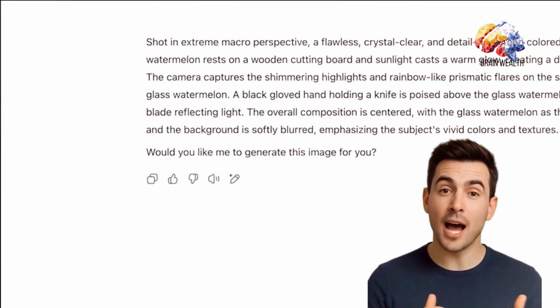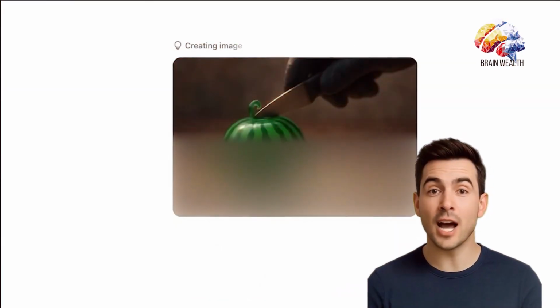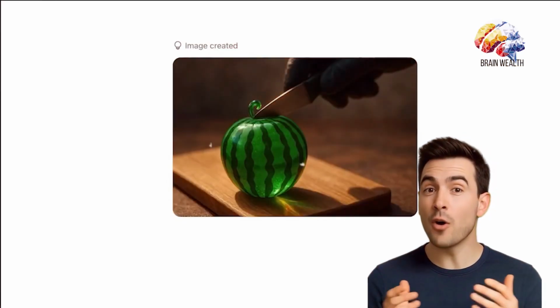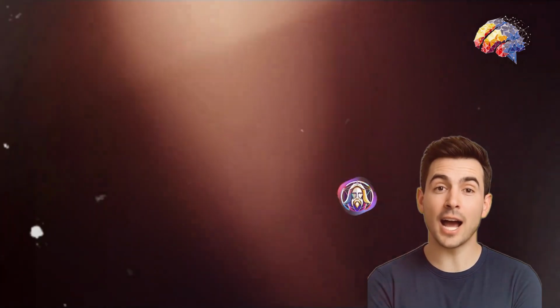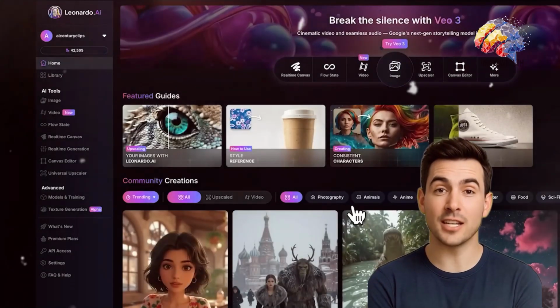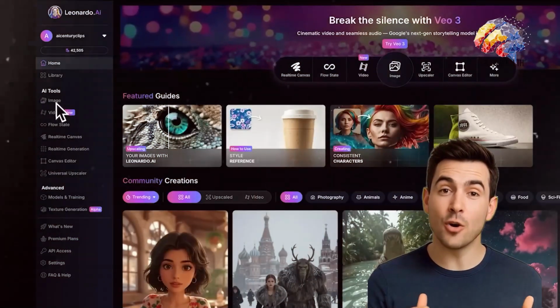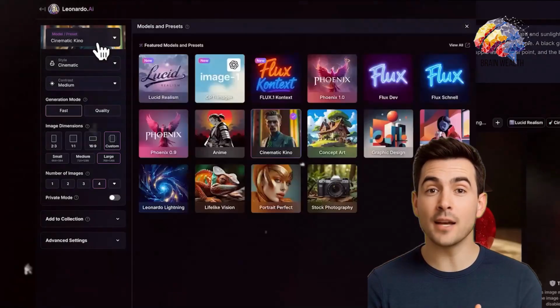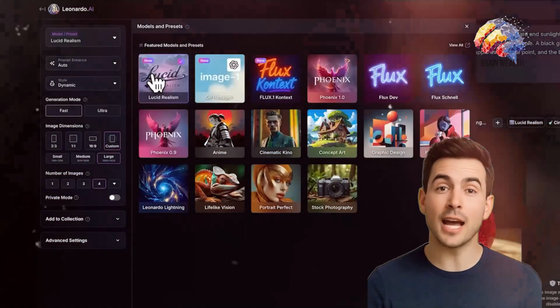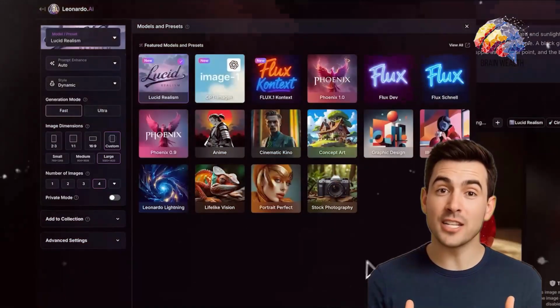Now, while ChatGPT can generate prompts and even basic images, it's not always the best for the kind of high-quality visuals that make ASMR videos go viral. That's where Leonardo AI comes in. Leonardo AI is highlighted in the video as the top text-to-image tool for this workflow, and after seeing the results, I totally get why.